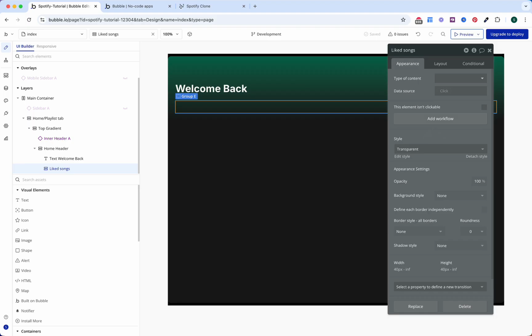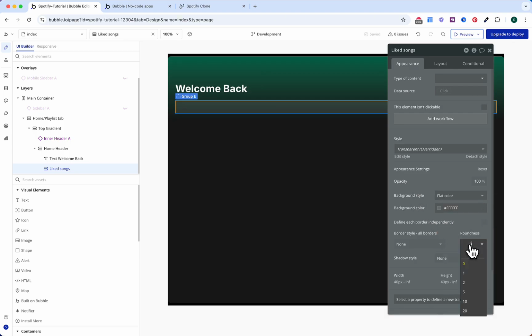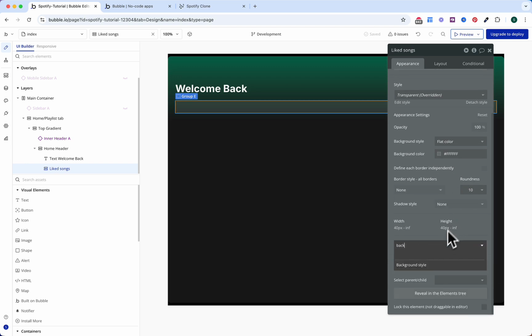Now this group is going to be used in order to navigate us to the favorite songs of the user. For the design of this group, I'll change the background style to be a flat color and I'll change it to white to be with 10 opacity, so it's more transparent. The roundness of this group should be 10 and I'll also define a new transition to the background style.